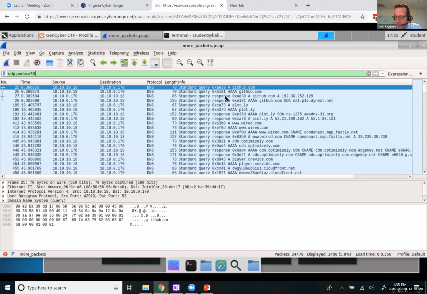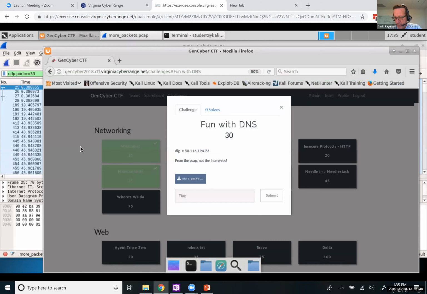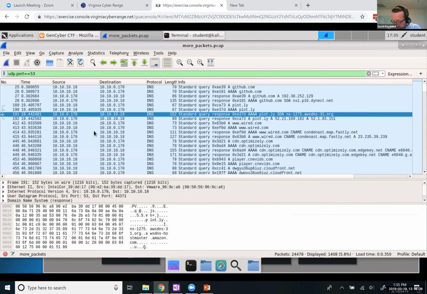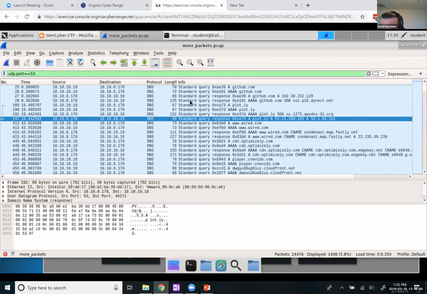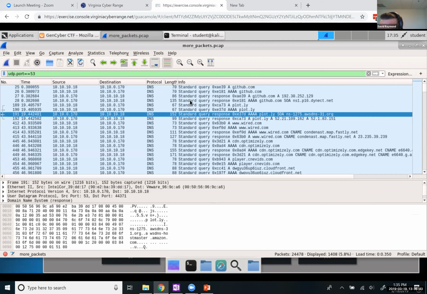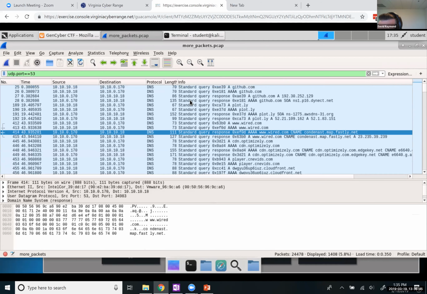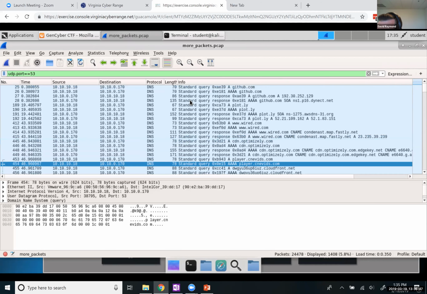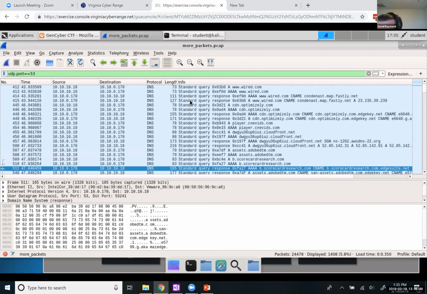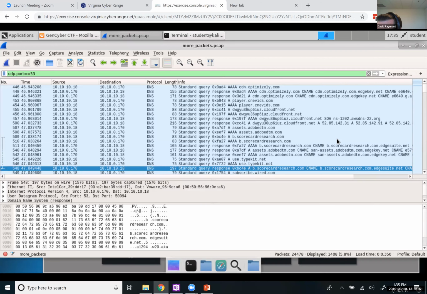Okay, so here's a bunch of lookups, right? There's a lookup for github.com, and that returned 192.39.252.129. Is that what I'm looking for? No, I'm looking for 50.116. Okay, so now I can go down the list here. Here's a DNS lookup. Is that it? Nope. Is that it? Nope. Is that it? There's all kinds of DNS lookups for 52s.